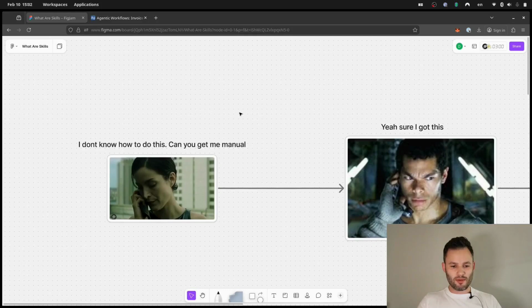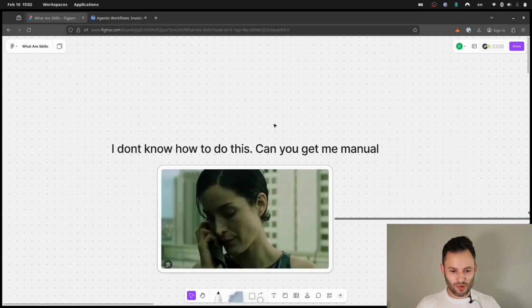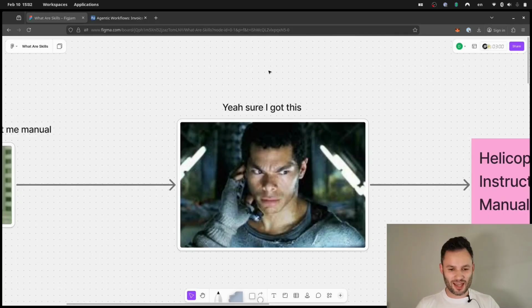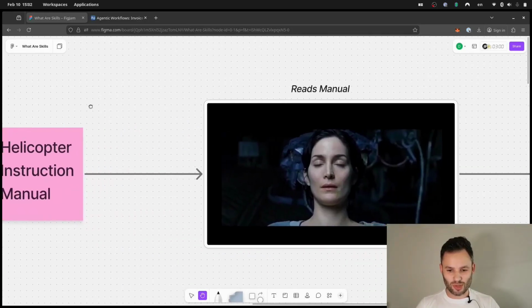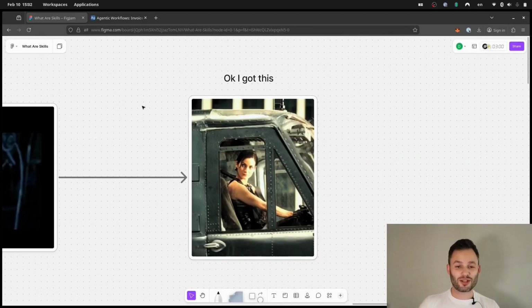So in the Matrix, when someone doesn't know how to do something, for example Trinity, when she is trying to find out how to fly the helicopter, what she does is she calls the operator and she's like, I don't know how to do this. Can you give me the manual? And then Tank is like, yeah, sure, give me a second. He sends it over to her brain. She reads the manual, and then all of a sudden she can fly a helicopter.